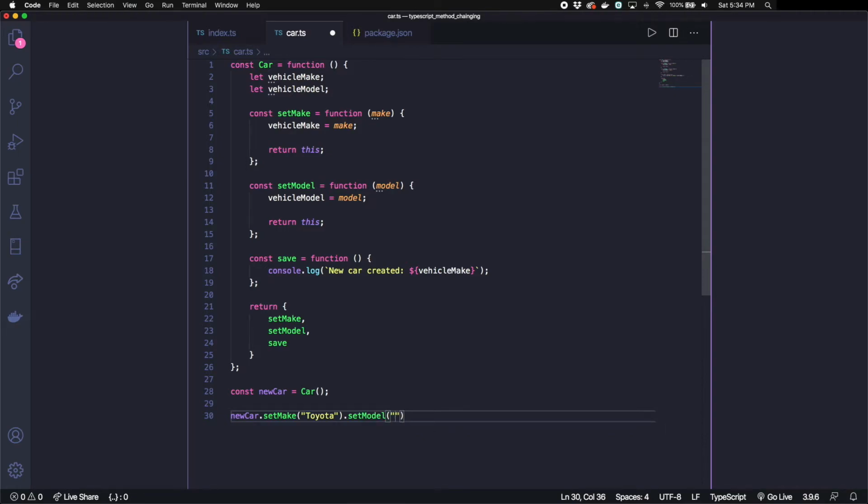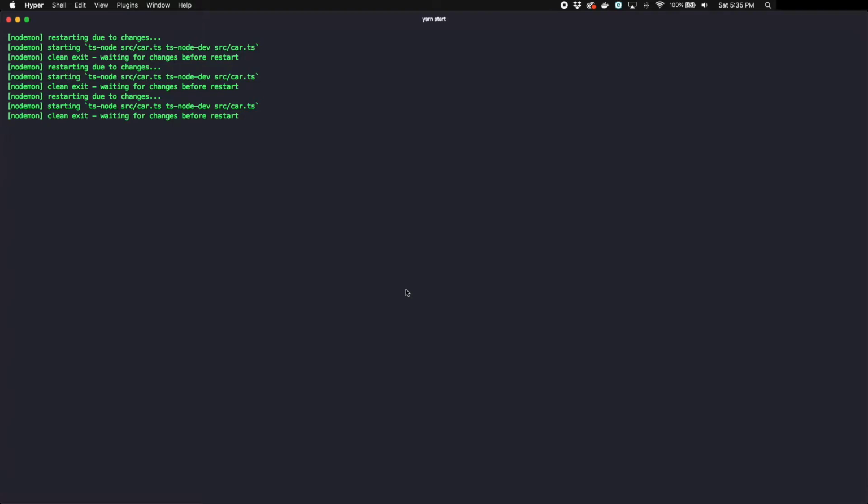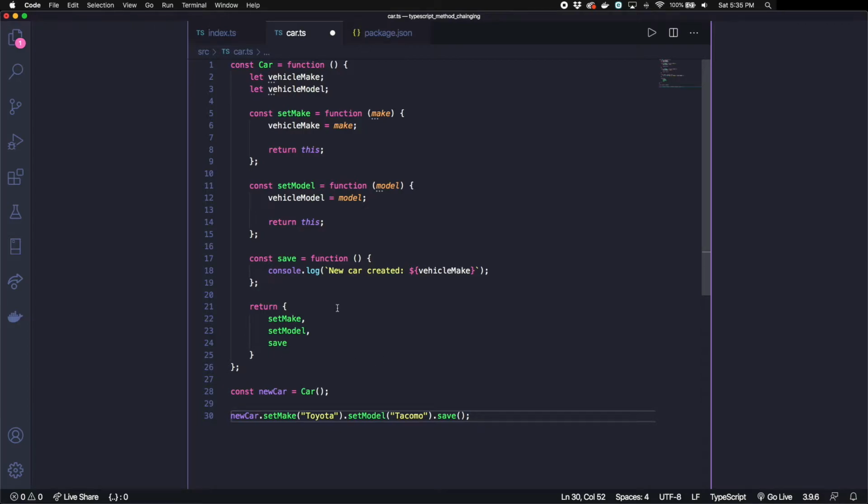And add, let's say, Toyota Tacoma. And we'll save this, right? Now, before we save this and check our terminal, we will first add it so that we can see both the vehicle make and the vehicle model. We'll add it here as well. Okay, great. So now I'm going to save it and let's see if we get anything outputted into the terminal.